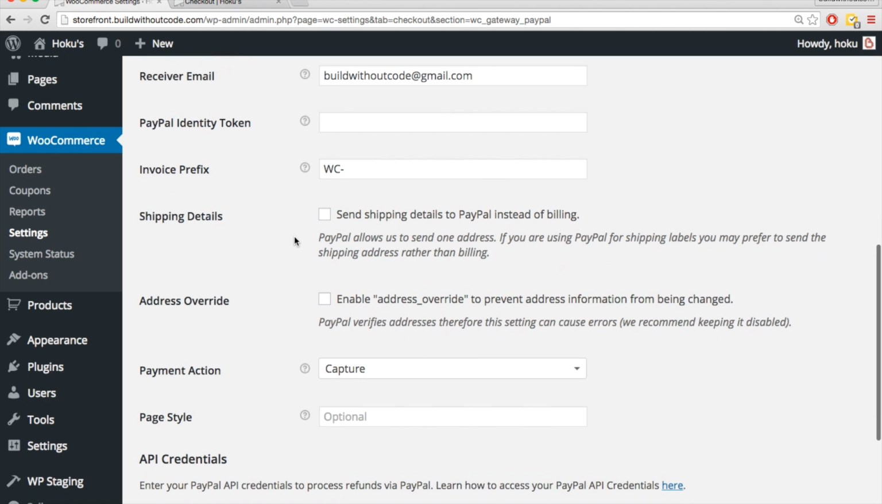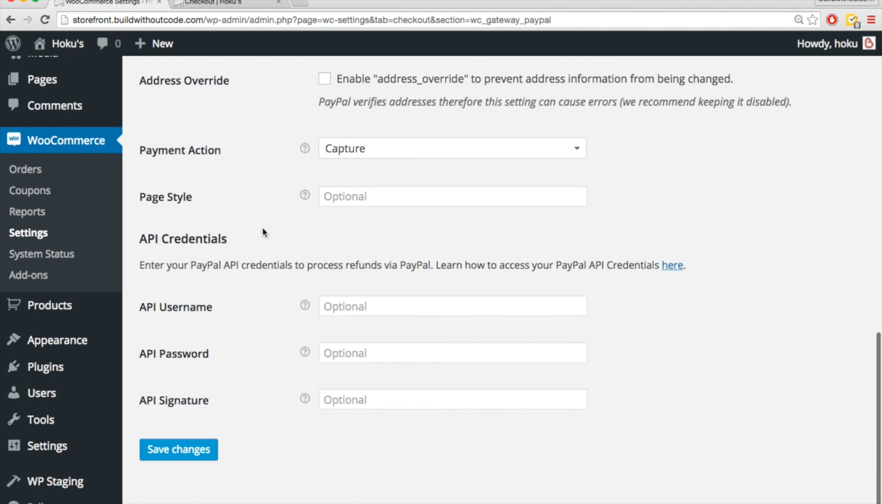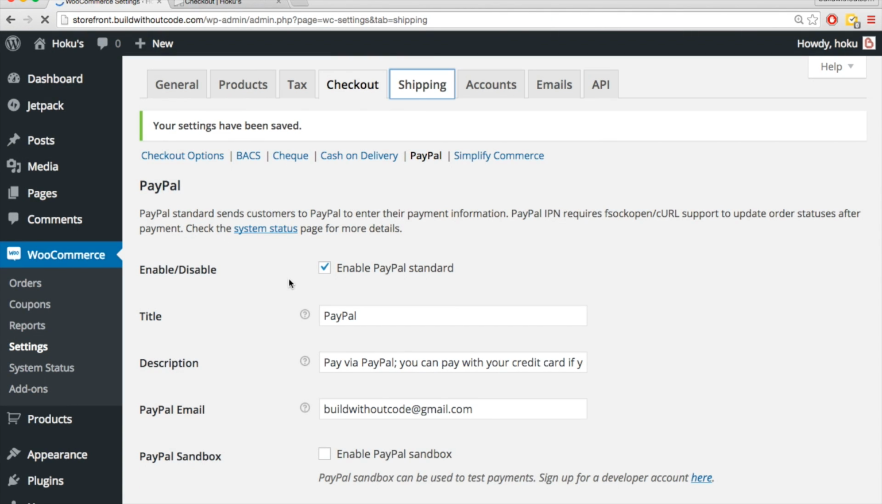And then down here we can put in some information if you want to be able to process refunds via PayPal. So if you do want to do that, just click here and it will give you the instructions on how to do that. But I'll just leave all that as is and hit Save Changes. Moving on to the Shipping tab.